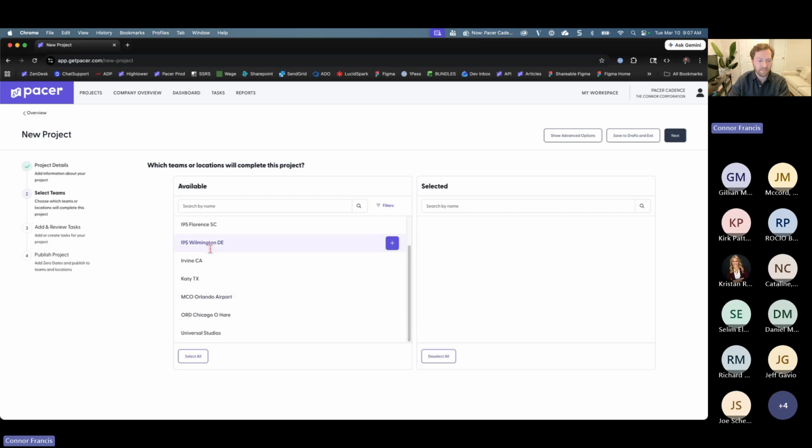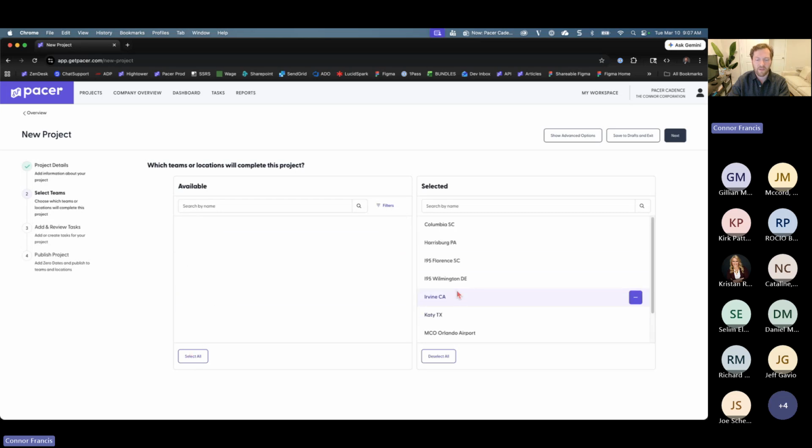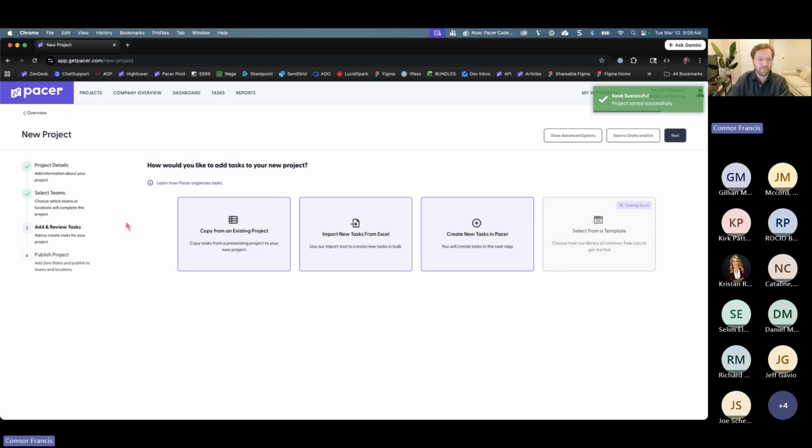Now that I've got that set up, I'm going to select all, and they'll all move over to the right-hand side in my selected value of locations that will receive this project. We can always add more in the future. We can always take some away. And they won't necessarily receive this project immediately, but they're on my list. They're in scope, is what we call it. So I'll move on to the next here.